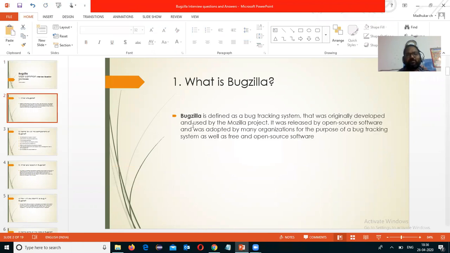So what is Bugzilla? Bugzilla is defined as a bug tracking system that was originally developed and used by the Mozilla project. It was released as open source software and was adopted by many organizations for the purpose of bug tracking. The major purpose is bug tracking. The advantage here is that it is a free, open source tool, so we do not have to pay any amount. We can customize Bugzilla as per our requirements.